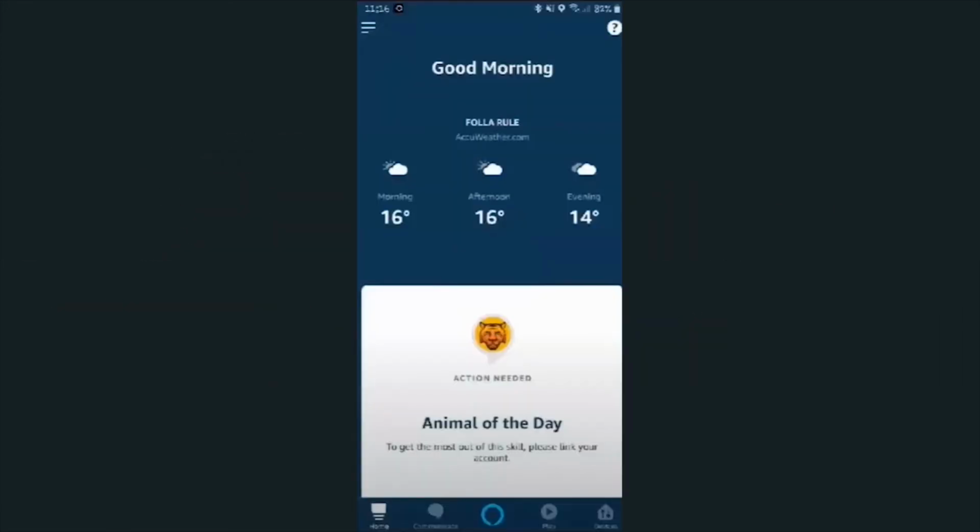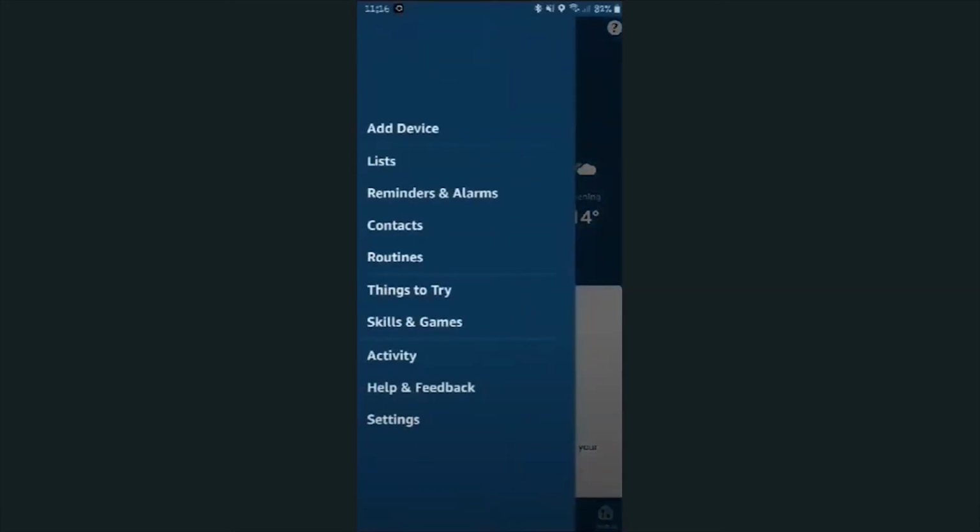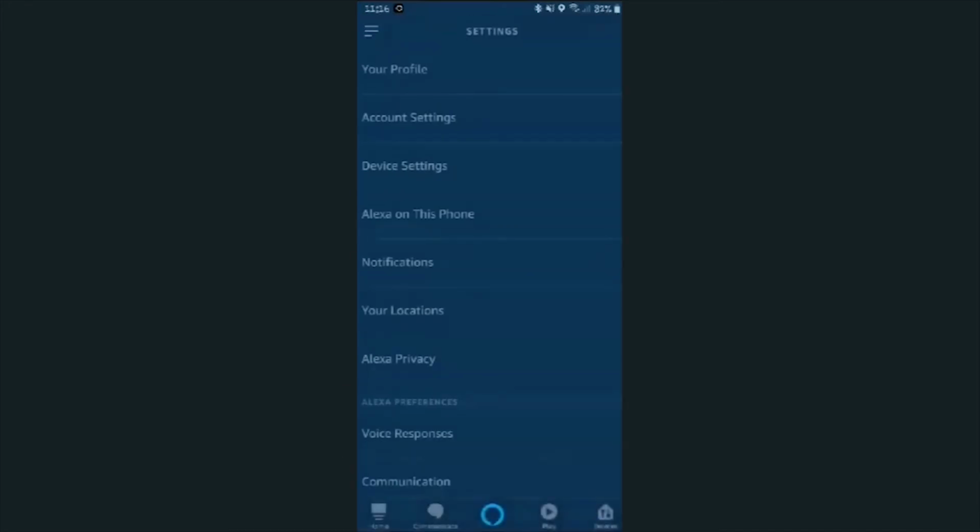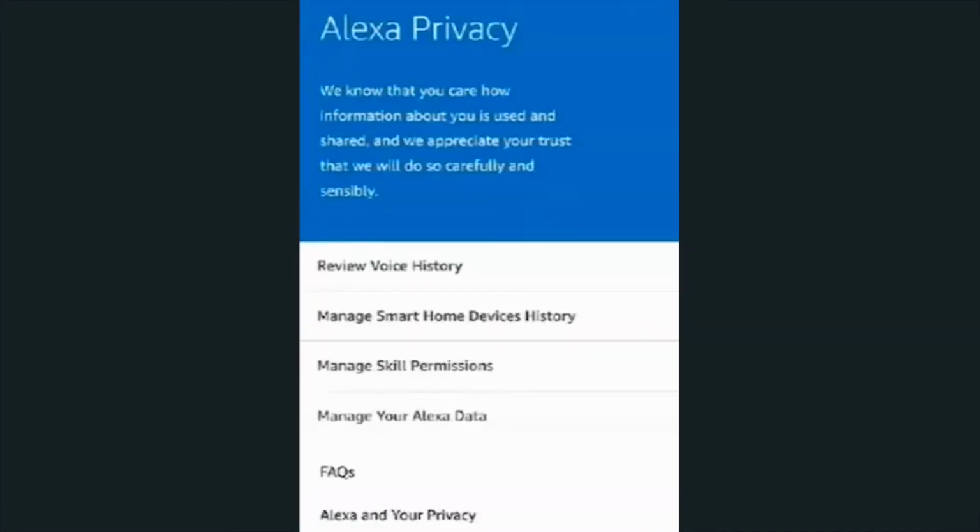From the home screen on the app, tap on the 3 lines in the top left corner to go into the menu, click on Settings and click on Alexa Privacy. Here you will see 4 main options: Review Voice History, Manage Smart Home Device History, Manage Skill Permissions and Manage your Alexa Data. The 2 options that relate to voice recordings are Review Voice History and Manage your Alexa Data.